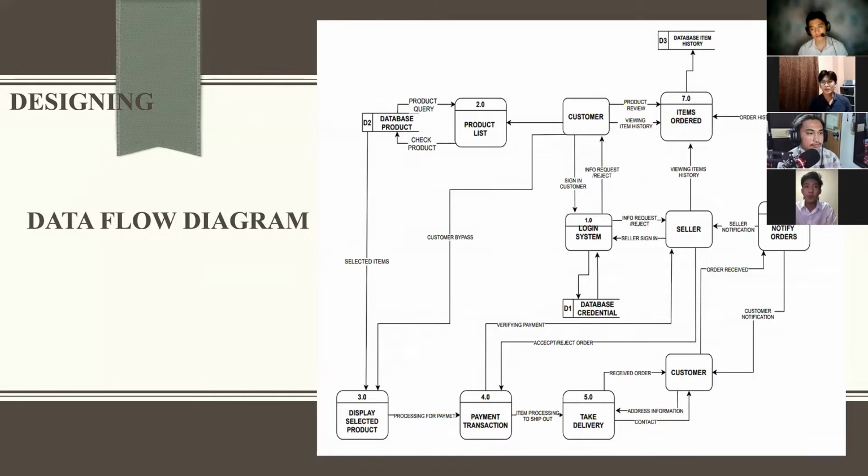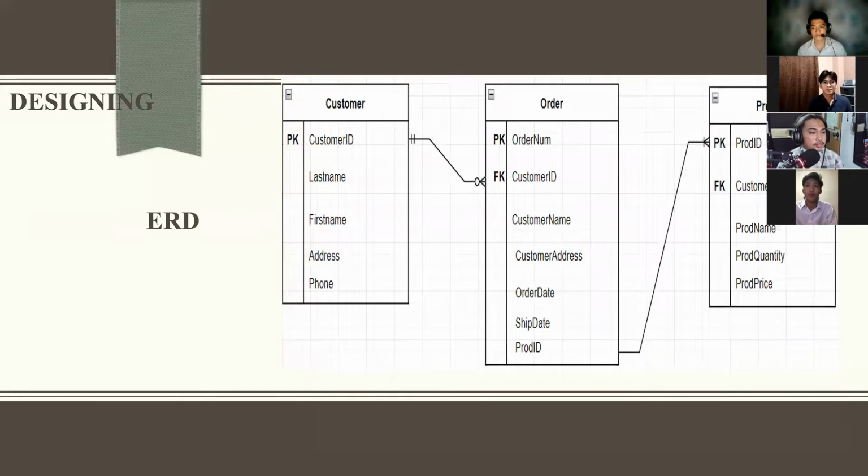And the data flow diagram shows the graphical representation of the flow of the data through a process. The DFD also provides the input and output of each entity itself. And next, the ERD. ERD shows the customer ID on customer has a relationship with orders customer ID. It describes interrelated things of interest in a specific domain of knowledge. Next.